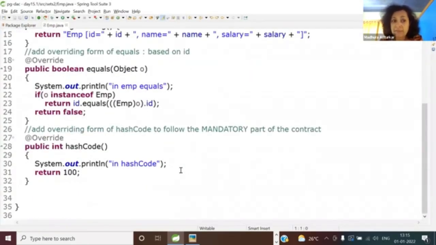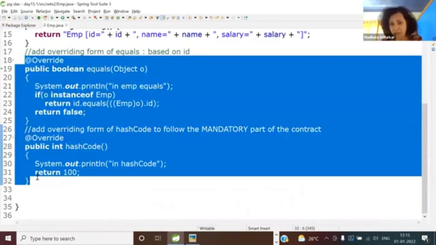So tell me, have we followed, I'm asking you the same boring question, have we followed the mandatory branch of the contract here? It's a Boolean question. Yes. Have we followed the optional branch of the contract? Meaning, are unequal objects producing different hash codes? No. So can you tell me which is the line number in my code which has to change? Everyone with me, some of you have responded, but others I don't know. Line number 31 has to be changed.